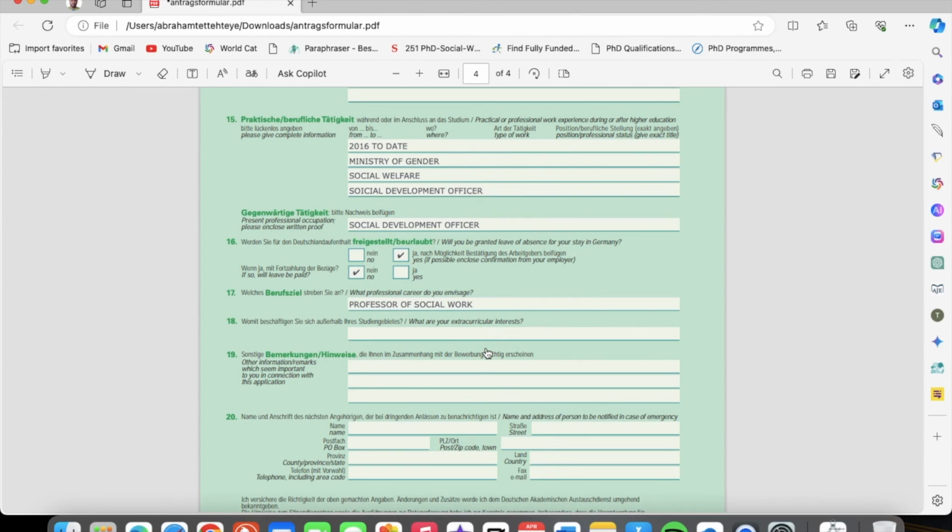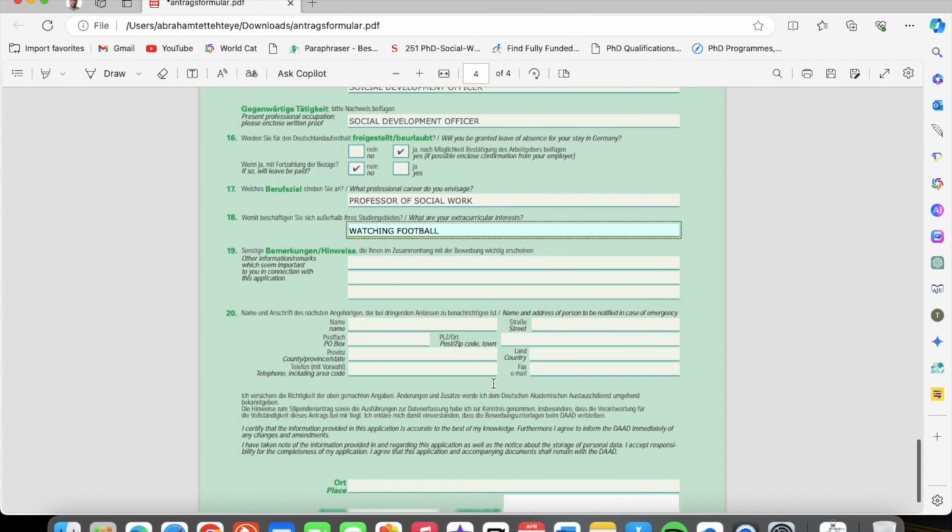Okay, what are your extracurricular interests? So let's say I am interested in watching football. So I put that down, and then the next part reads other information or remarks which seem important to you in connection with this application. So if you have other remarks or anything that you think is going to be important for you during this whole application process, you can always put that here as well. If not, you can always leave it blank.